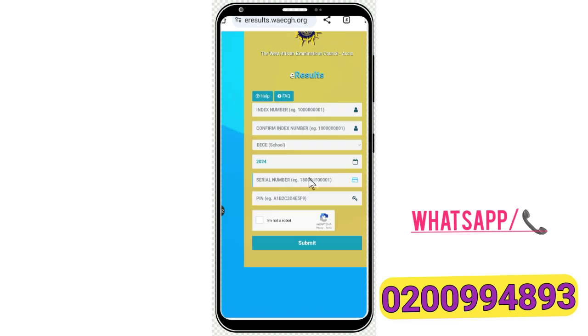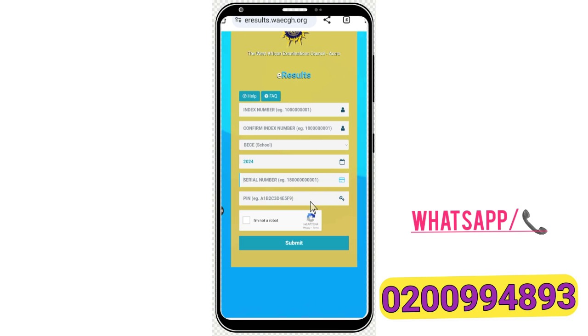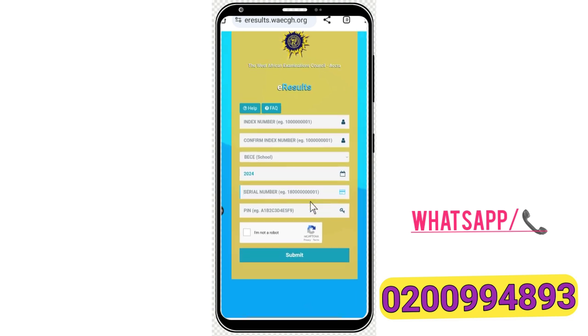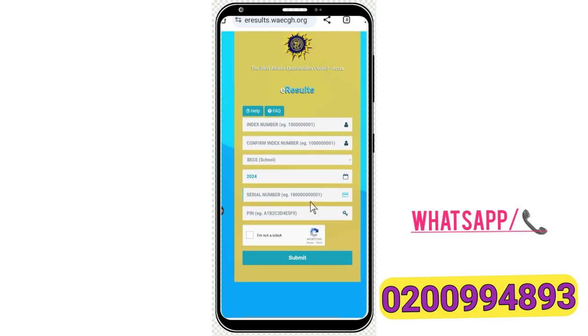Then you come to this point. So we have here the serial number, okay, and then we have here the pin. And if you're looking for a serial number and the pin, I'll leave a number in this video, so you can just call the number or WhatsApp the number. That is my personal number, and I'll be able to get you an affordable voucher for you to check. And you can also contact me if you want me to check it for you.